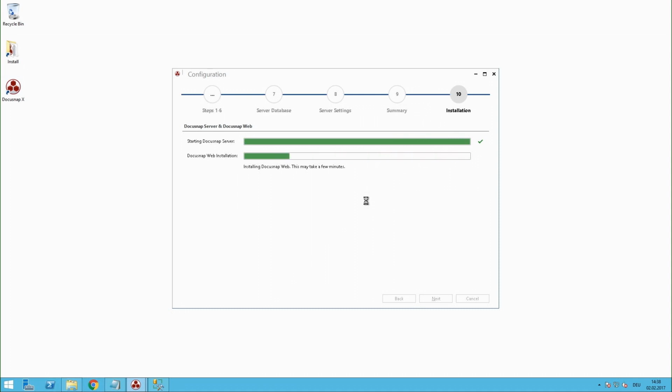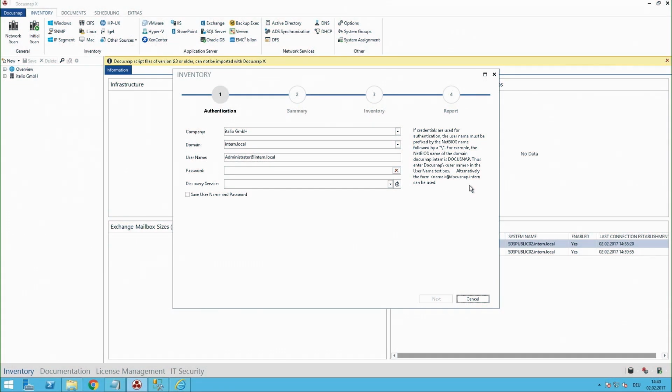Awesome. Then the web component has opened the browser and I could here start working with Docusnap Web. I have here my initial scan wizard. Docusnap seems to be okay, so that was the installation, I guess.